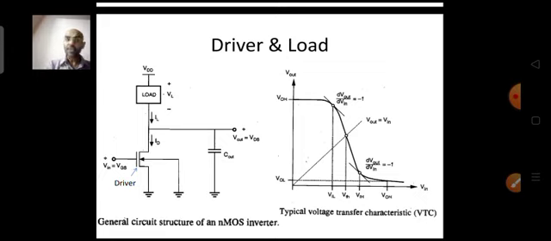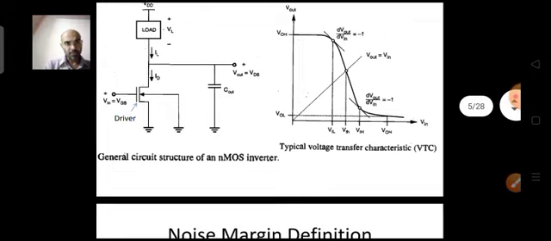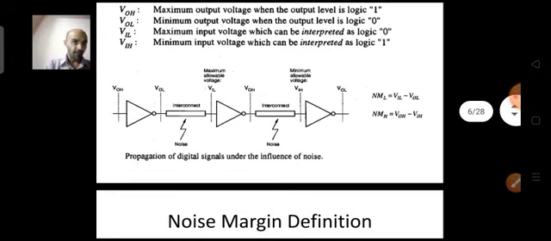So that is why these points are important. The VIL and VIH points are defined as the points at which dVout upon dVin, the slope, is equal to -1. So this is the importance of these points.